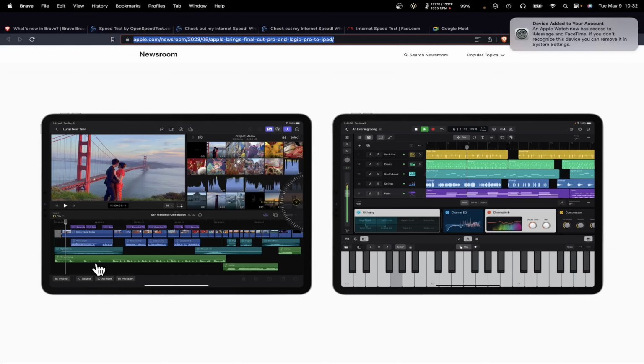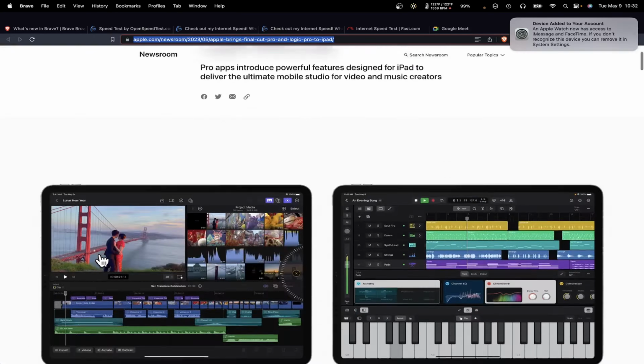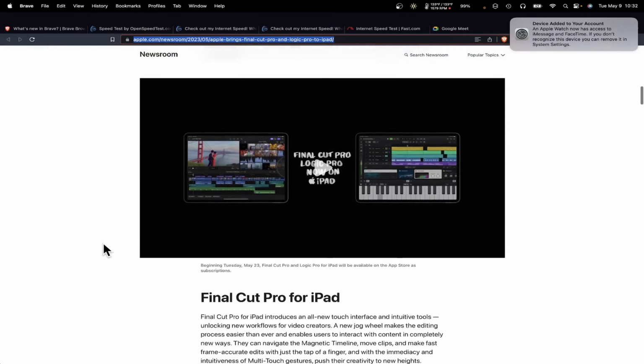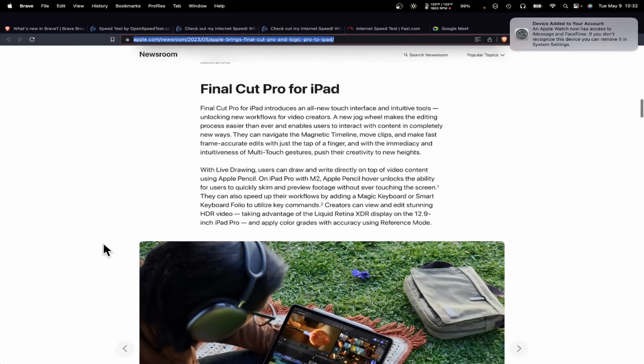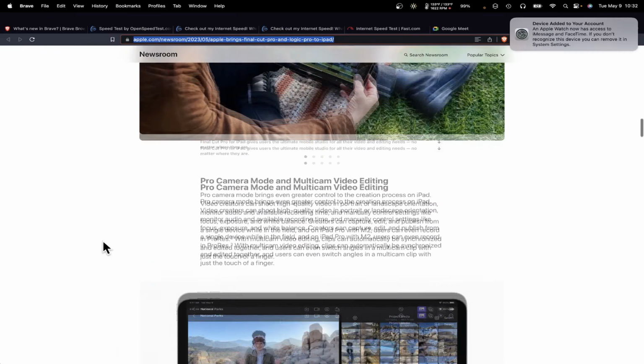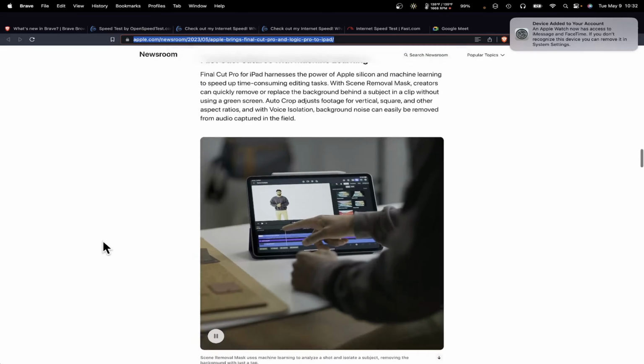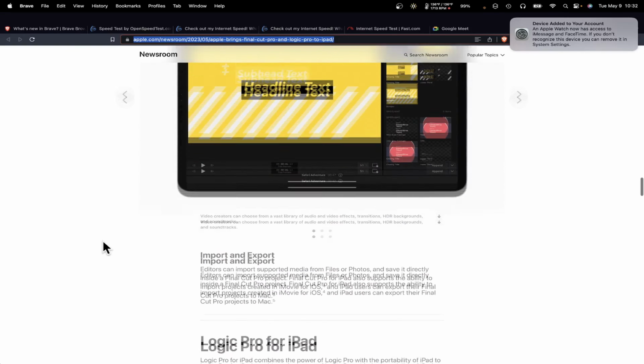This is the 11-inch iPad Pro 3rd and 4th generation, iPad Pro 12.9-inch, 5th and 6th generation, and of course the iPad Air. Logic Pro will be available all the way down to the iPad with an M2 chip, and it does not appear that there will be any limitations on the software of Final Cut Pro based off of these articles, but I'll be curious to see.